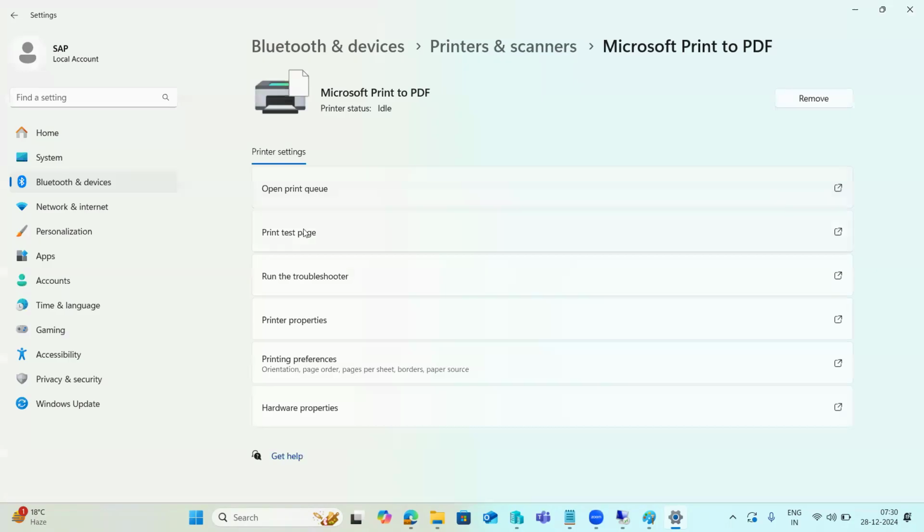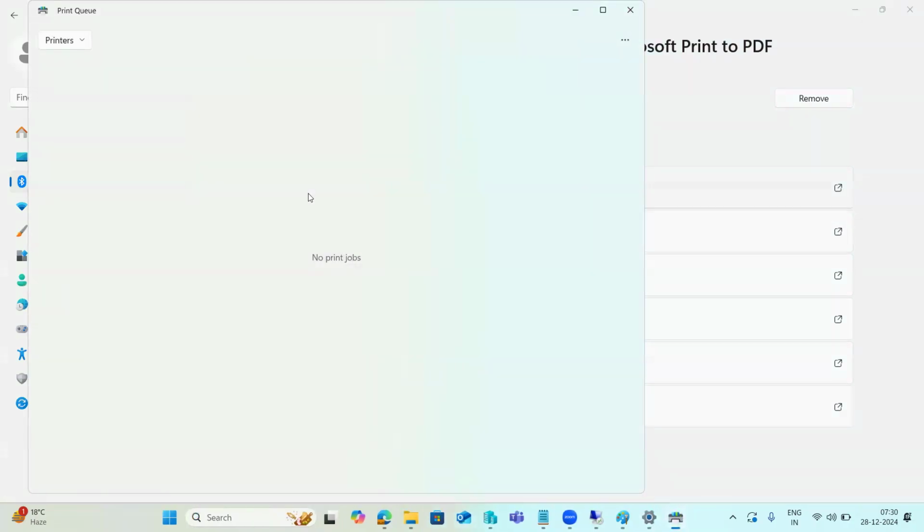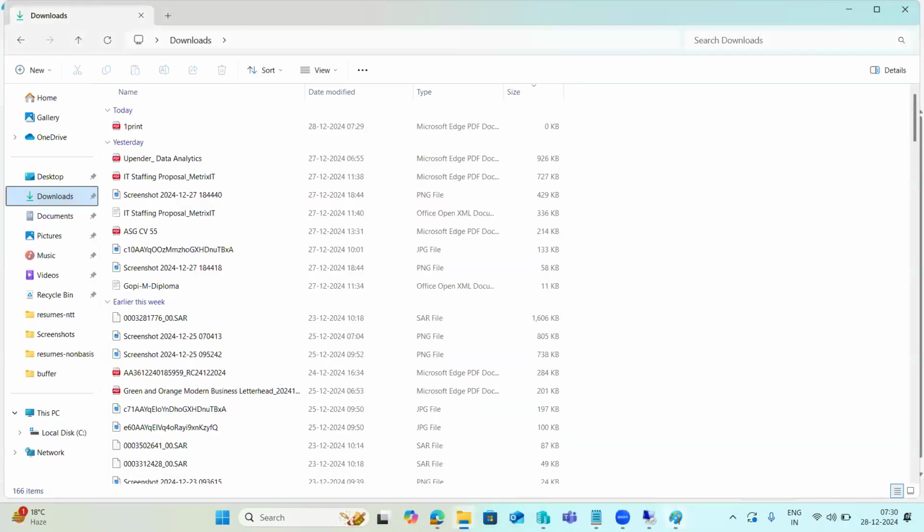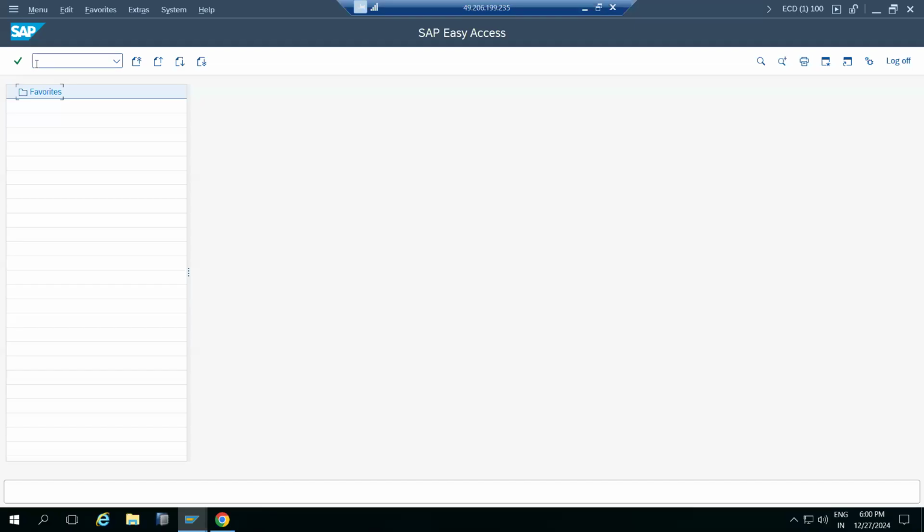So this is the one I got from the system here. This is the way we can print it out here.